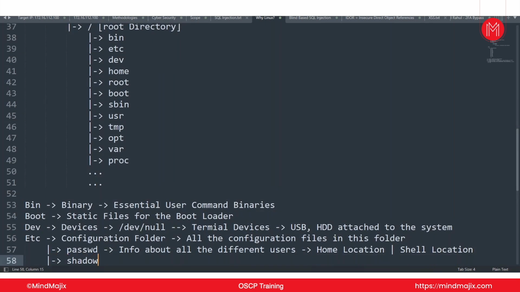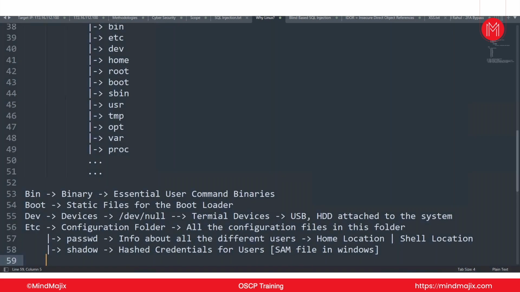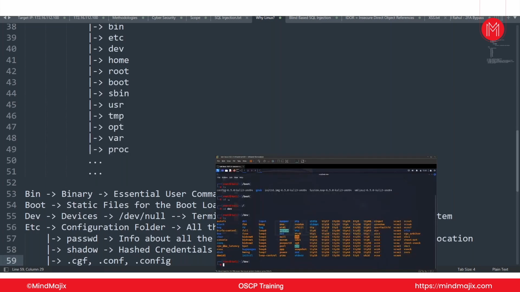Then we have got the shadow file. Shadow contains the hashed credentials for users, just like we have got the SAM file in Windows. Okay, you'll be having this file as the shadow file. Apart from it, most of the files you will be seeing are like .cfg, .conf. You will find the config extension for all the files over here. So let me show you that one as well.